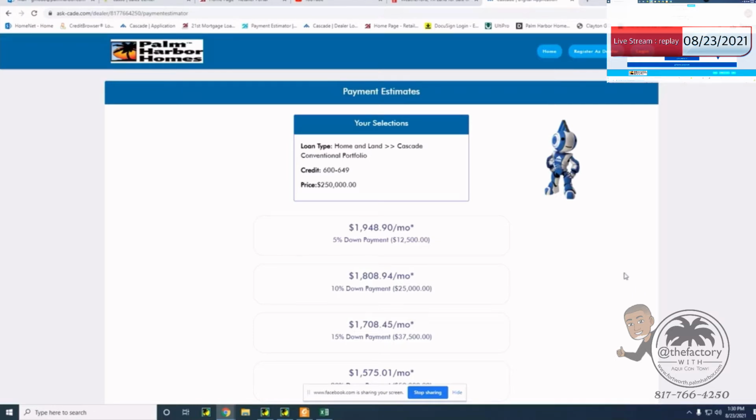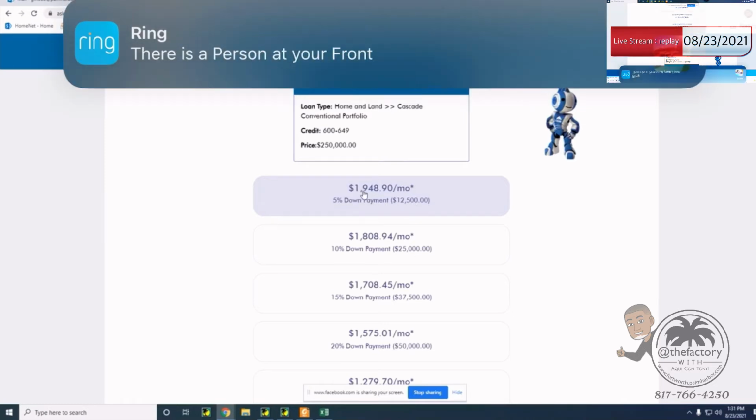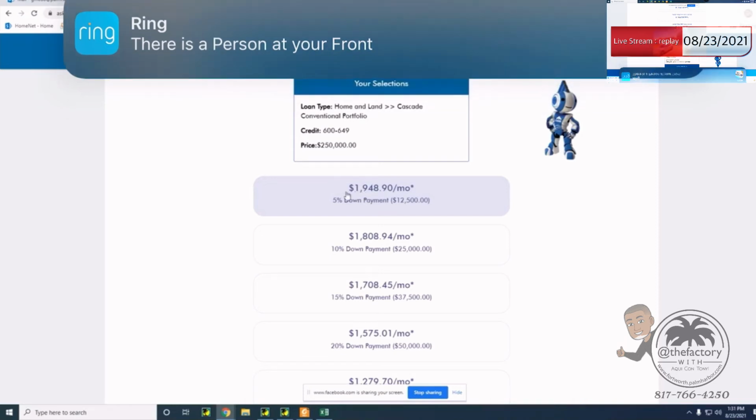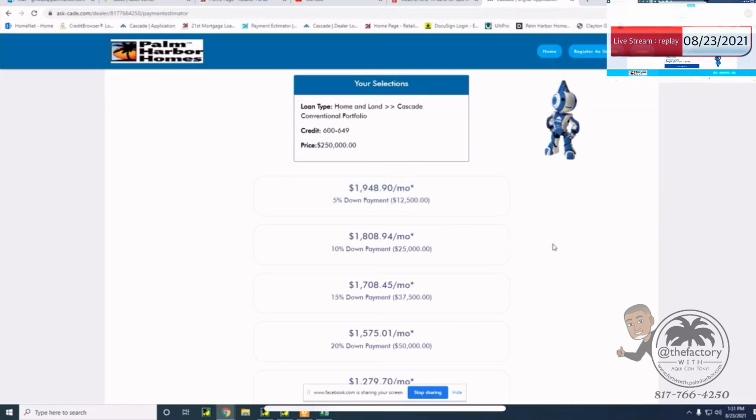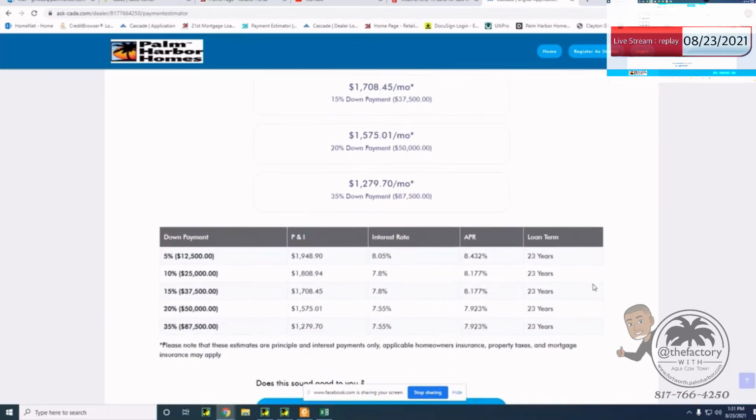All right. So according to Cascade Financial on their conventional system, you're going to see 5% down, which is $12,500, with a monthly payment of $1,948.90. Okay, this is before taxes and insurance. So the more you put down, the lesser the payment is as you go. And here are the interest rates.